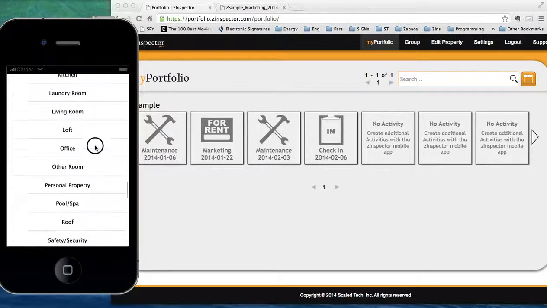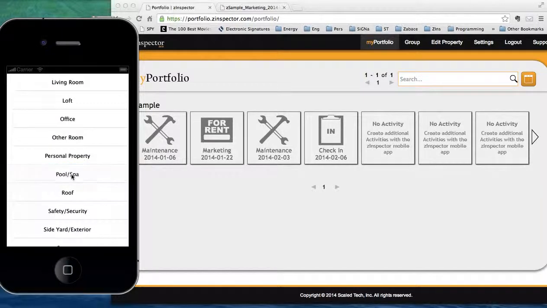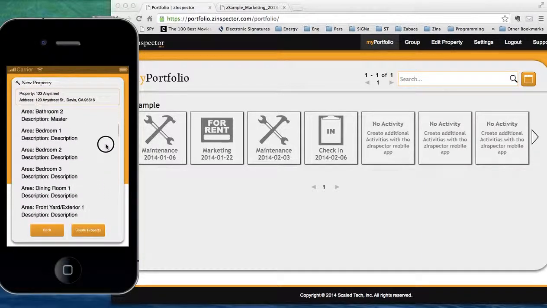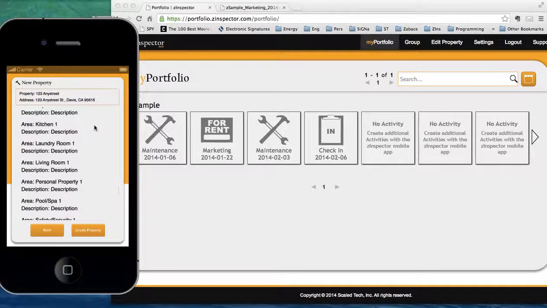But let's say you've got a pool, and so you can go through and now it has just added a pool area. If you wanted a special area, just for roof inspection, you could add that there as well, and that will be your continual frame of reference for this. And you can always change this at any time.